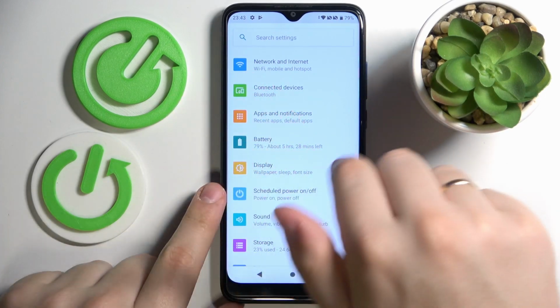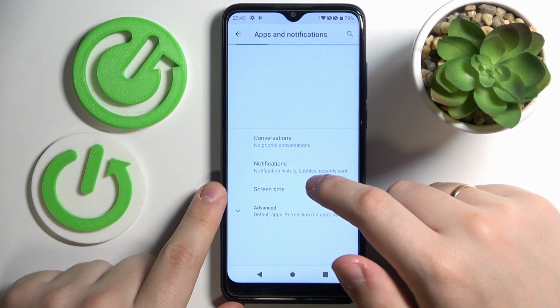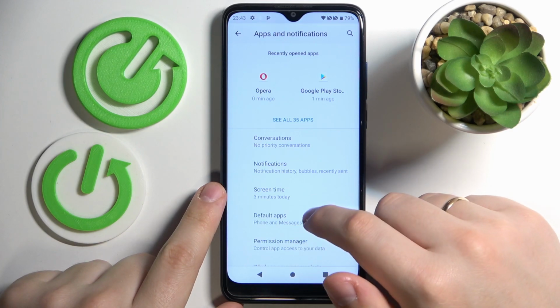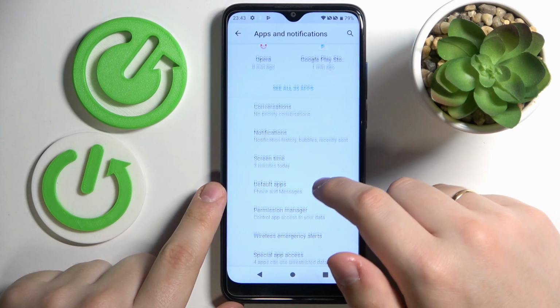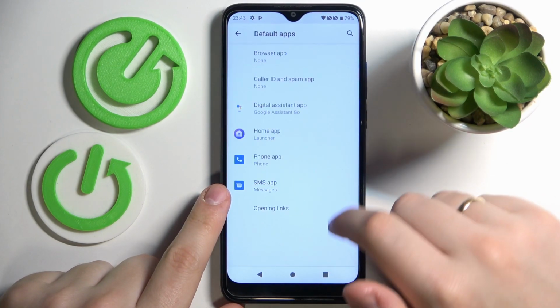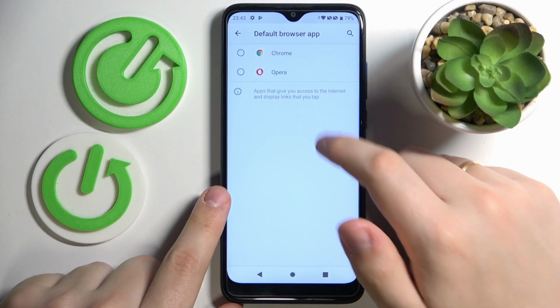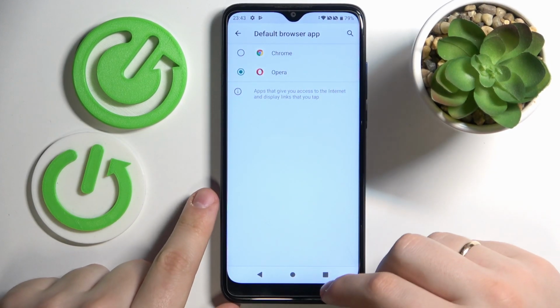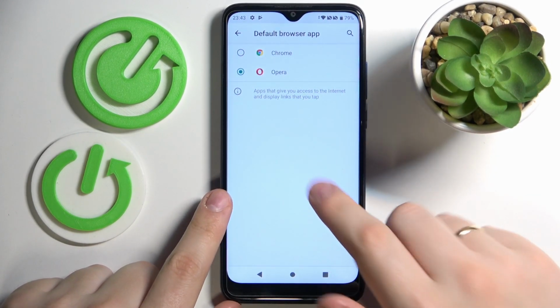In here, open up the apps and notifications section of them. At the apps and notifications page, expand the available options and go for the default apps. In here, choose browser app, tap on Opera, therefore selecting it as your default app for browsing.